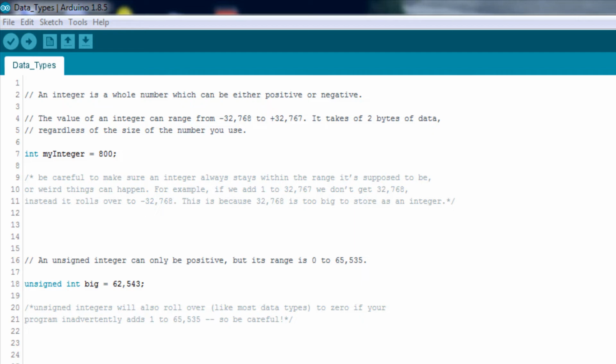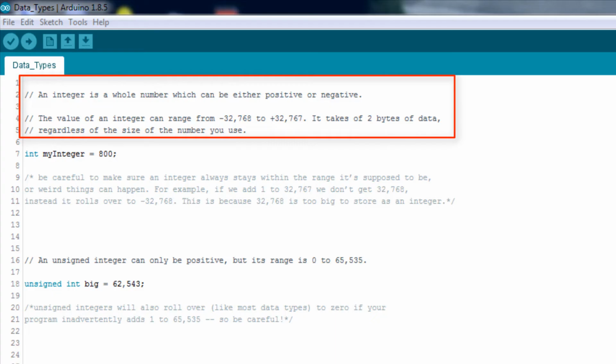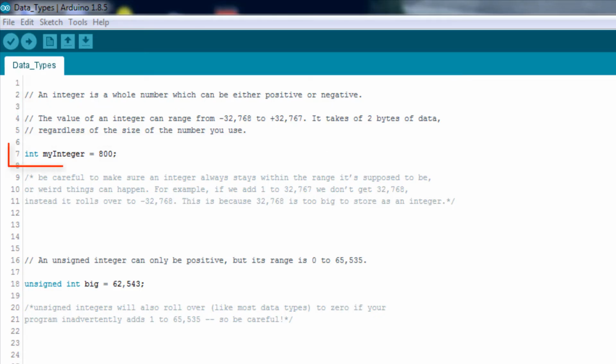We've already touched on integers, and out of all the data types, you'll probably use integers the most. As you may know, an integer is a whole number, which can be either positive or negative. The value of an integer can range from negative 32,768 to positive 32,767. Integers take up 2 bytes of data, regardless of the size of the number that you use. So if you declare an integer 0, it's still going to take up 2 bytes. Declaring an integer is really simple. We could just type something like int myInteger equals 800, or whatever you want it to be.